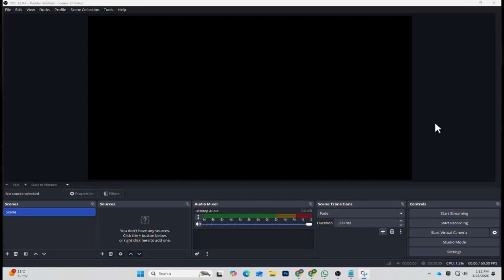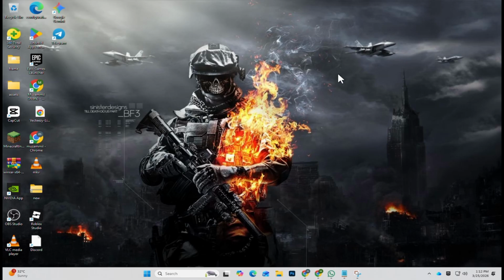In this video, I'll show you how to fix dropped frames and FPS issues in OBS Studio. If your stream or recording is lagging, these fixes can help improve performance. Start by closing the OBS Studio app.